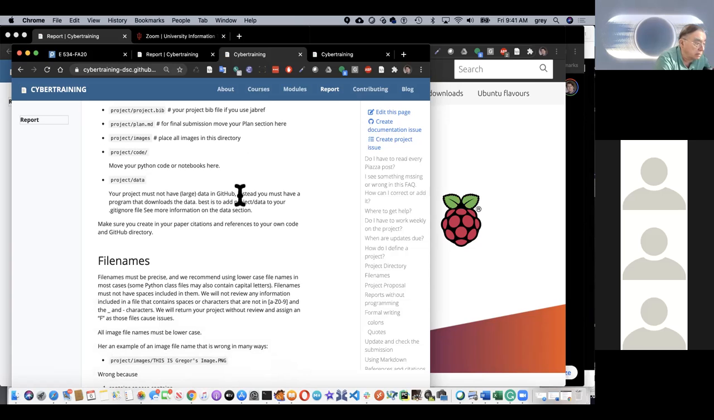Large data must not be stored in GitHub. To prevent this, you may want to add the project data to your .gitignore file. If you don't know how to do this, do a Google query: what is a gitignore file? You should be able to find that out and modify it. This way it doesn't get added by accident to your GitHub repository. You can even explicitly name the files if you'd like to.